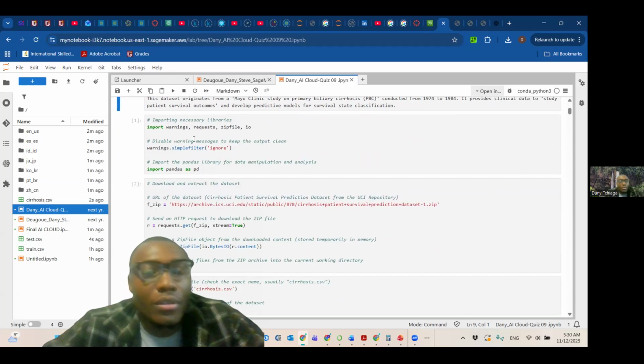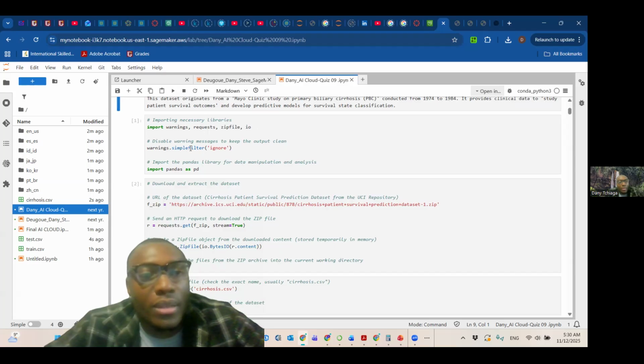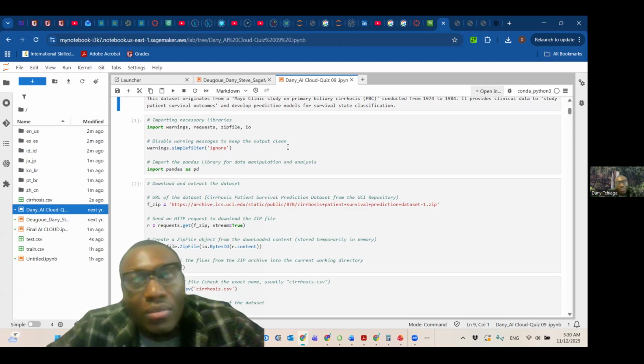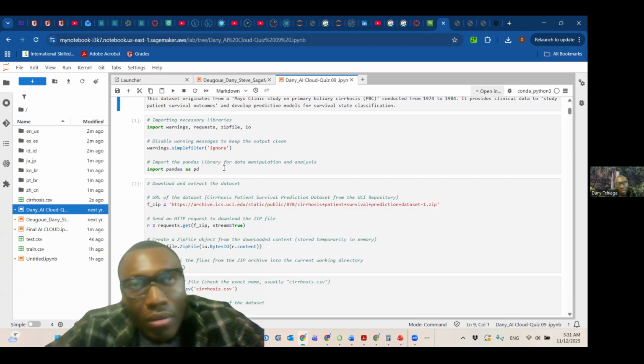For my work, I start by importing the necessary libraries, like warnings, requests, zipfile, and io, because I want to scrape my dataset link directly from the website. That's why I import these libraries. I import pandas because I will make many manipulations on my dataset, like rounding, dropping, adding, filtering, everything.